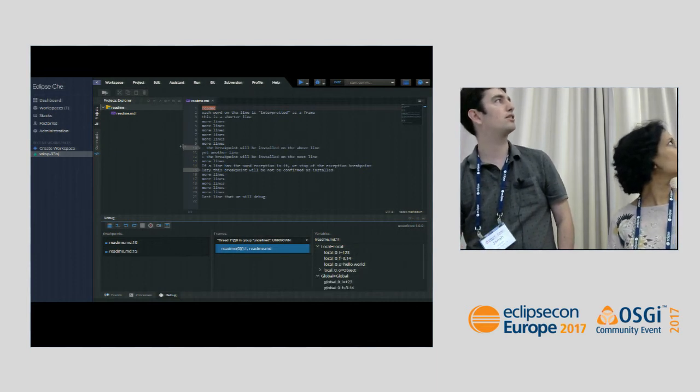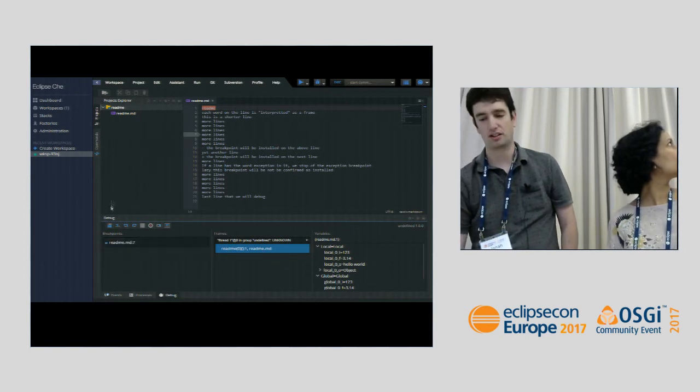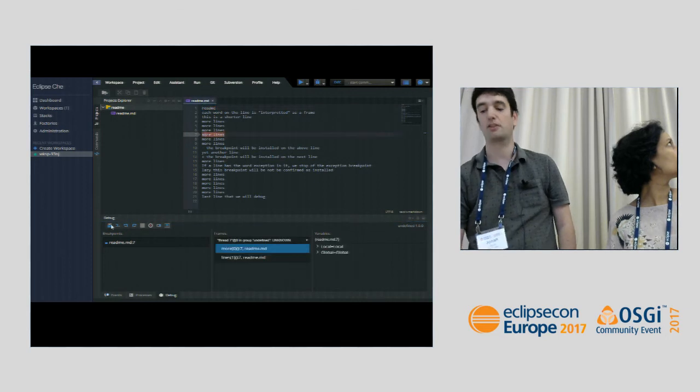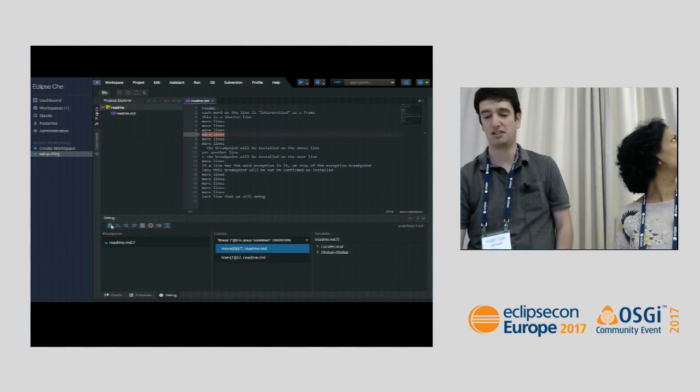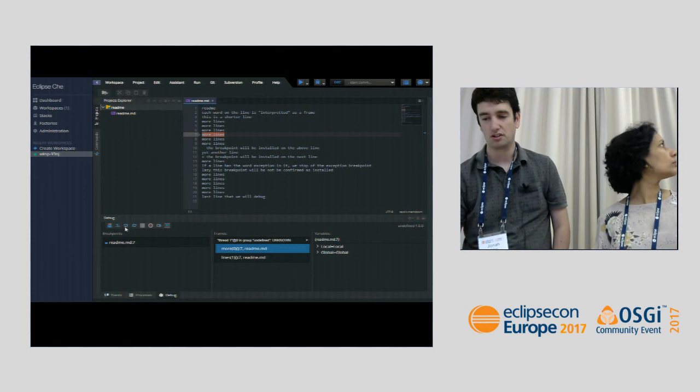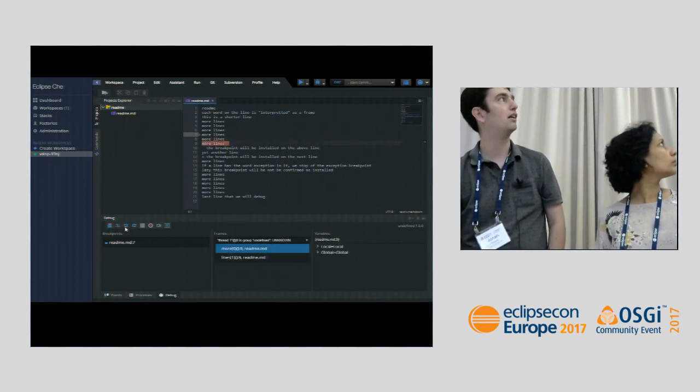These are our breakpoints. So we just insert a breakpoint and continue to it. We stop at the breakpoint. We can then explore our state and step over the lines as we go. And that all just works.